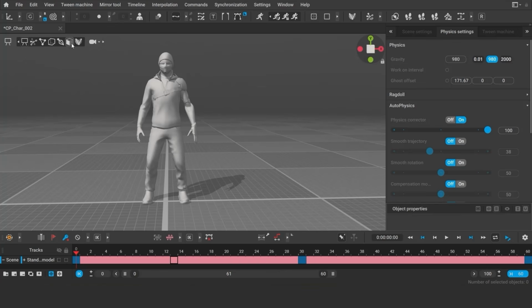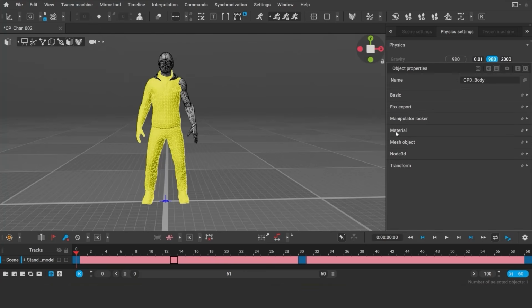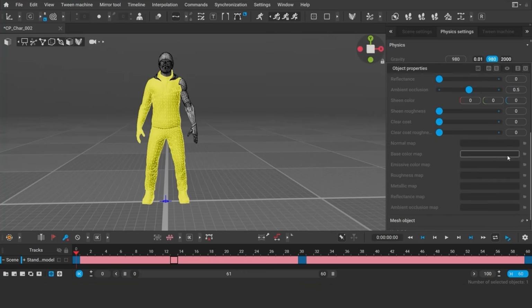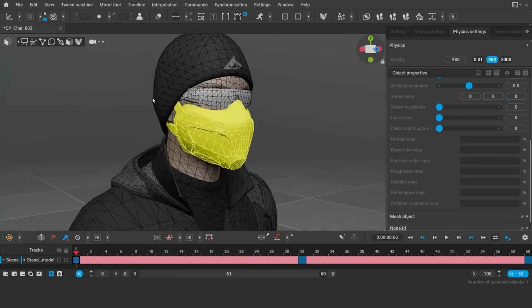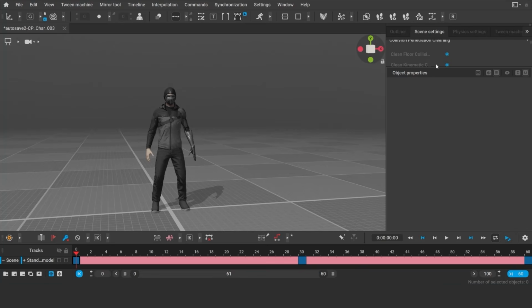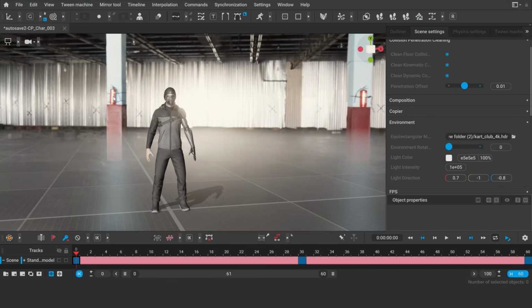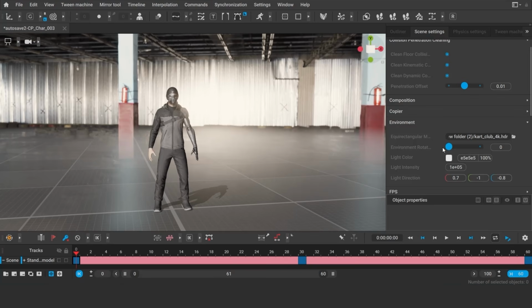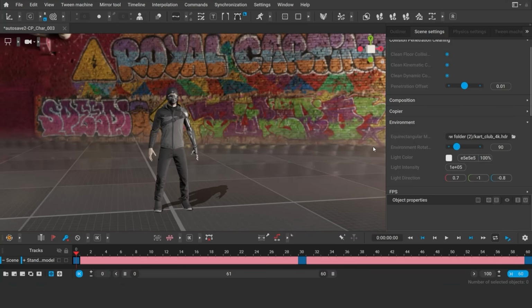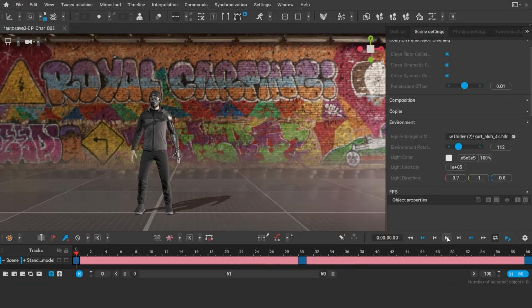Switch to Mesh mode, select the mesh, and then open the Material tab in Object Properties. Here you can upload your texture maps. You can also add an HDRI environment map in the Scene Settings tab. And using this slider, you can rotate the map. Now the scene looks much better. The animation is ready.